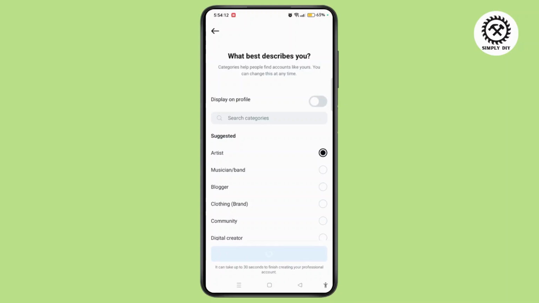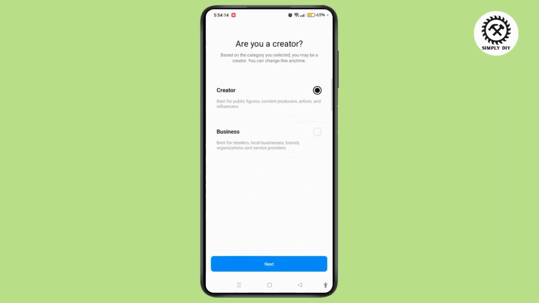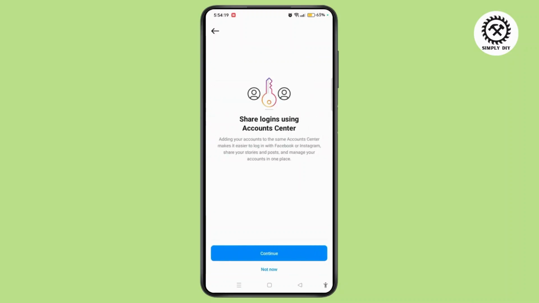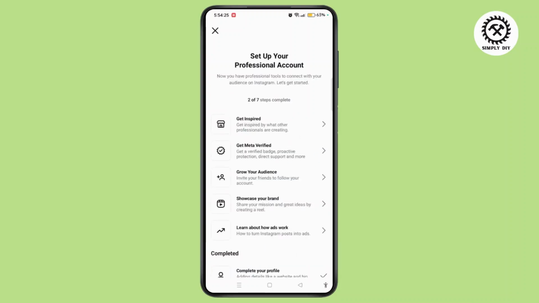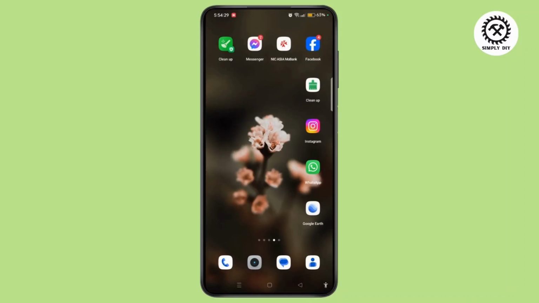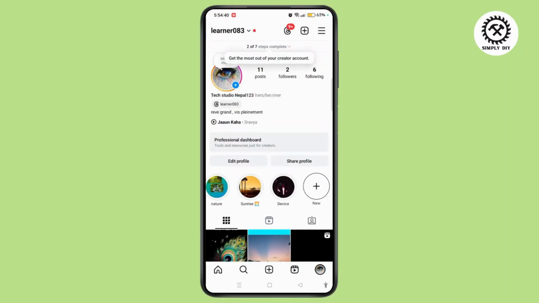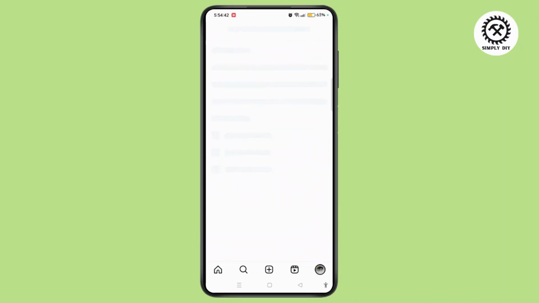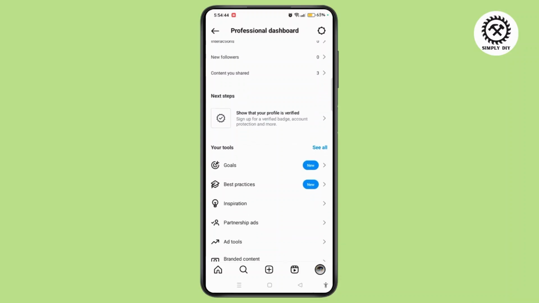Similarly, you need to follow the on-screen prompts like whether you want creator or business account and tap the next button. If you wish to share logins using Account Center, tap continue or not now. Then you have to set up your professional account, completely close Instagram and then reopen Instagram app and head to your profile icon at bottom right corner. There you will easily see the dashboard, and here you can easily see all the insights and your tools.